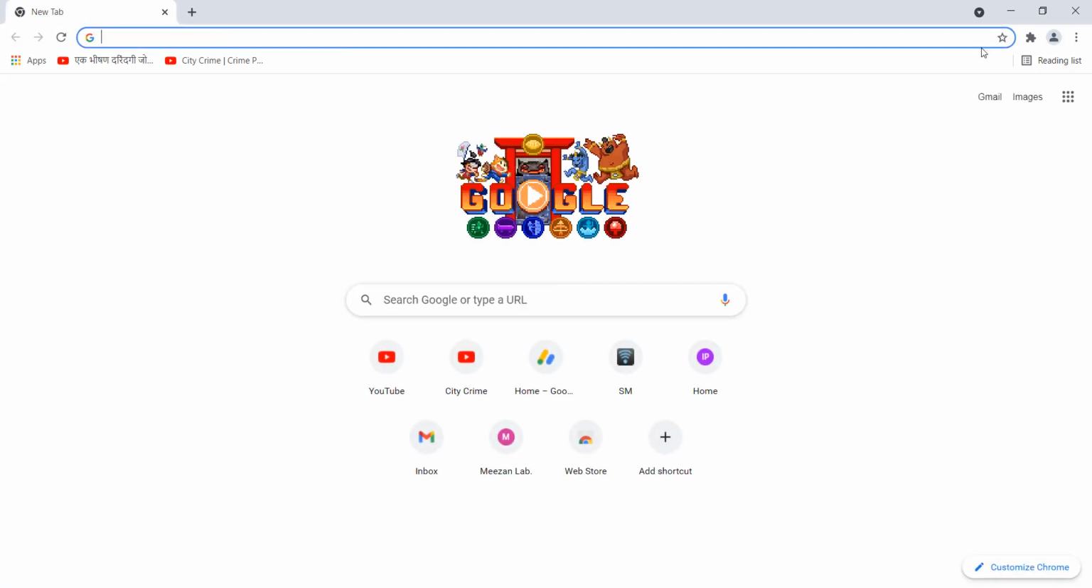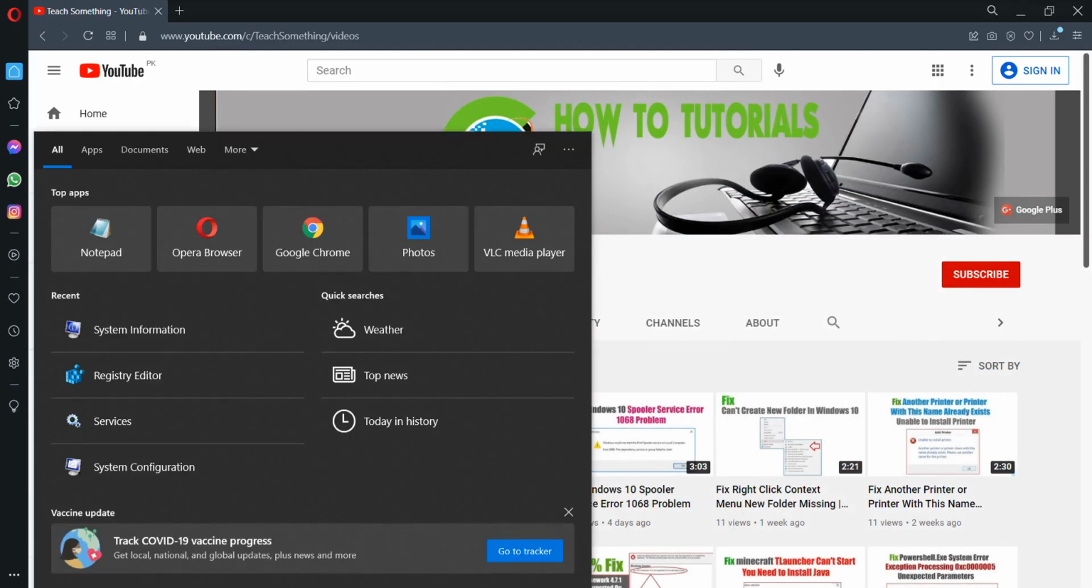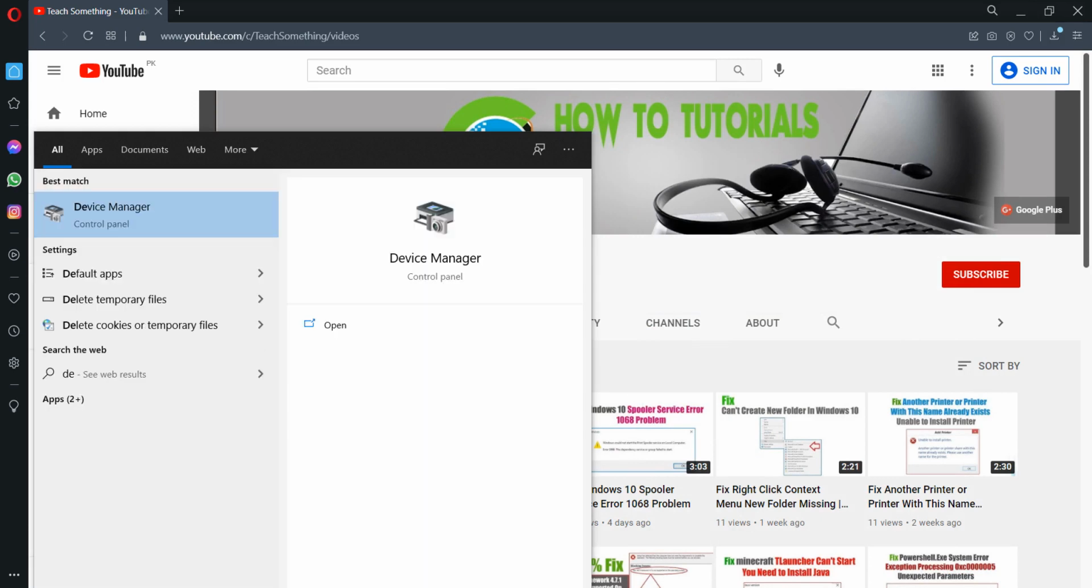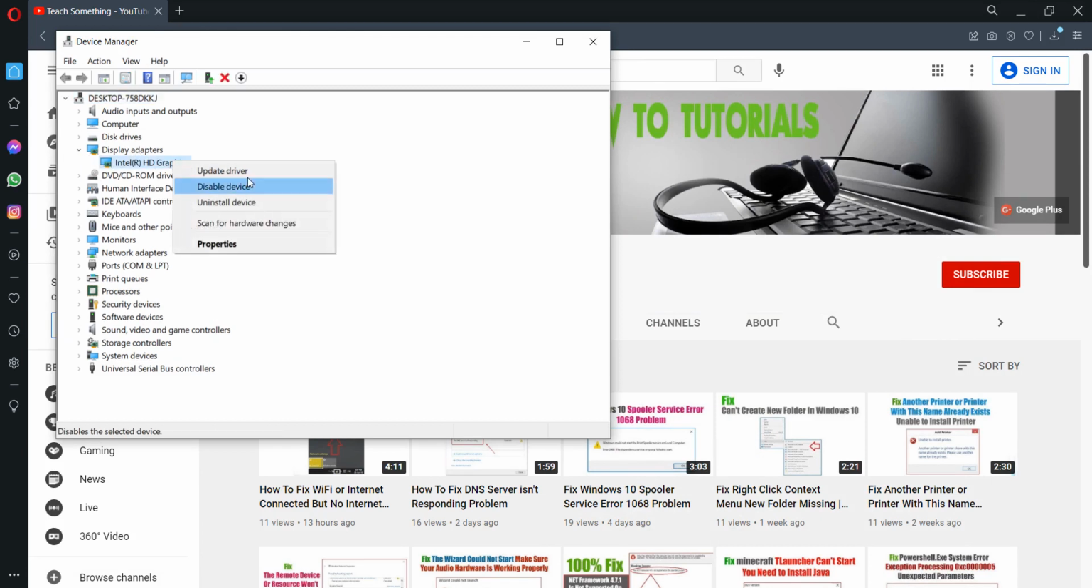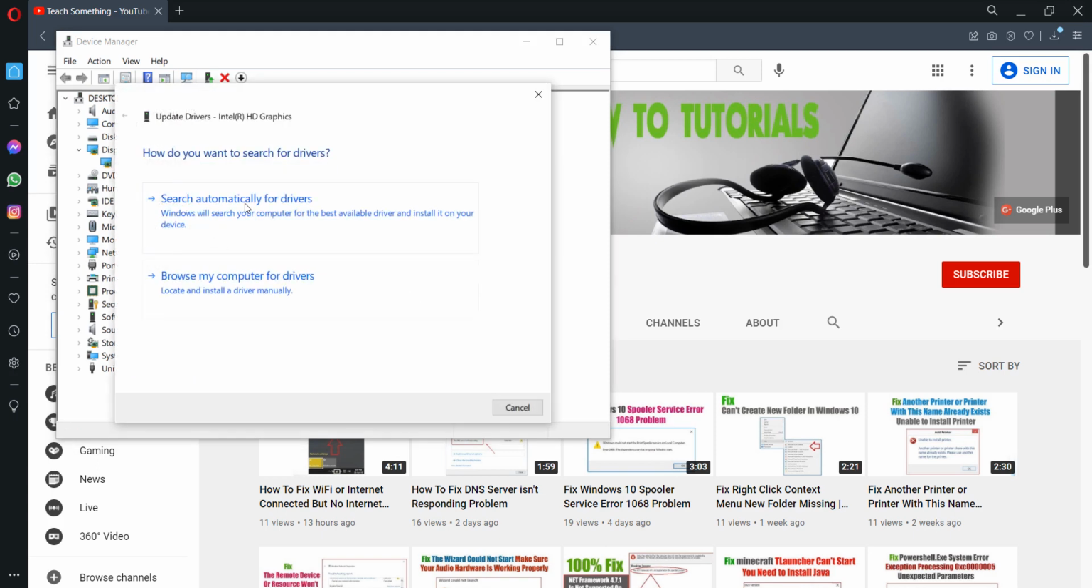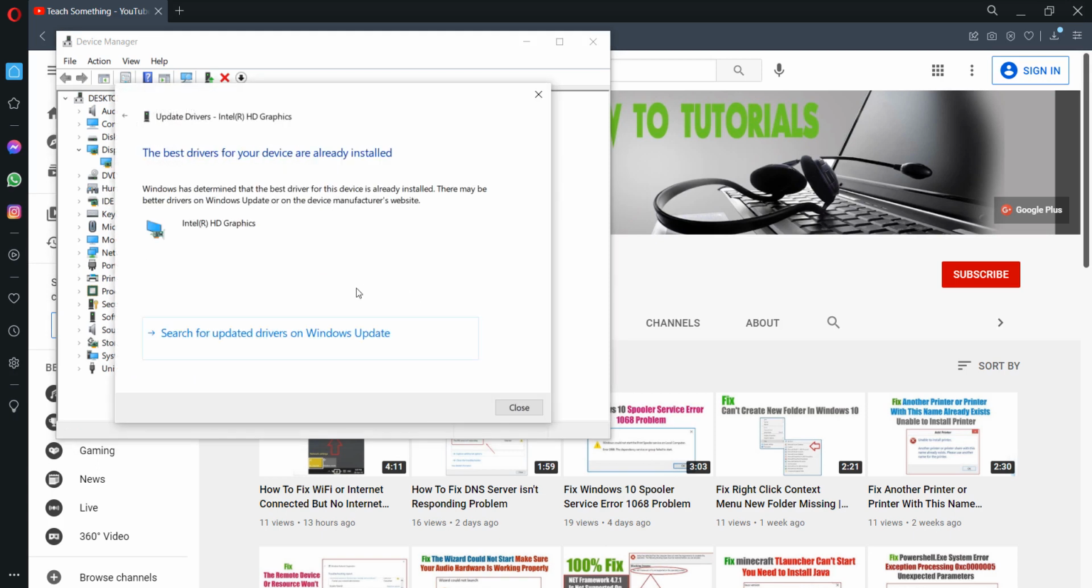But if your problem is still there, then you can try a second method. The second method is that go to your start menu and type device manager, open it, click on display adapter, select it, right click and update driver, click on search automatically for drivers.